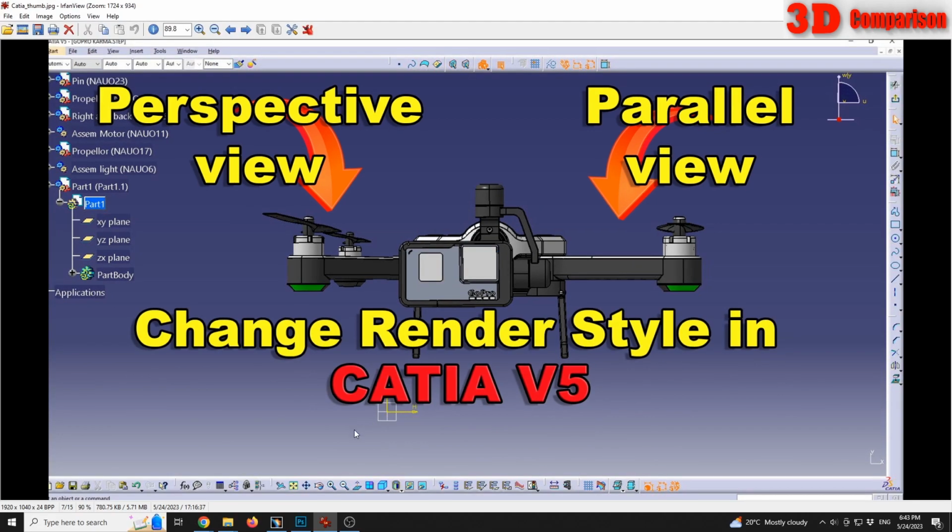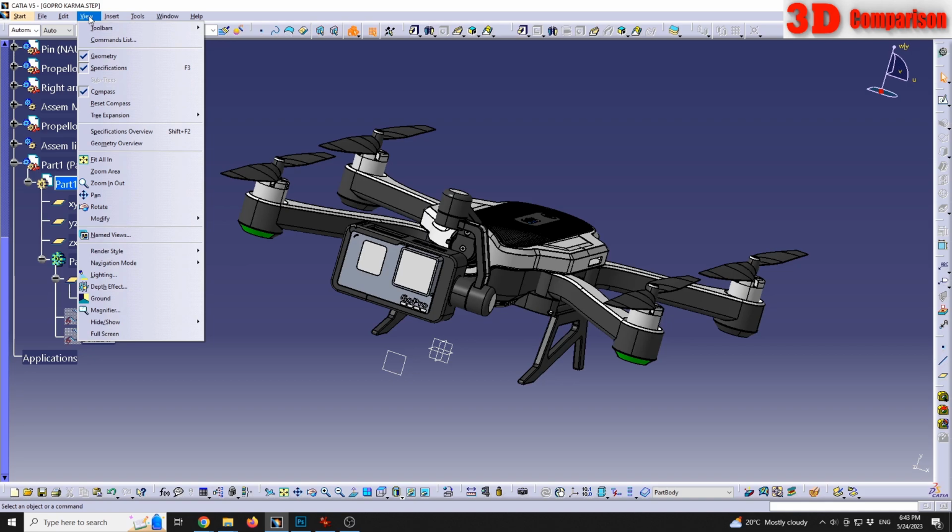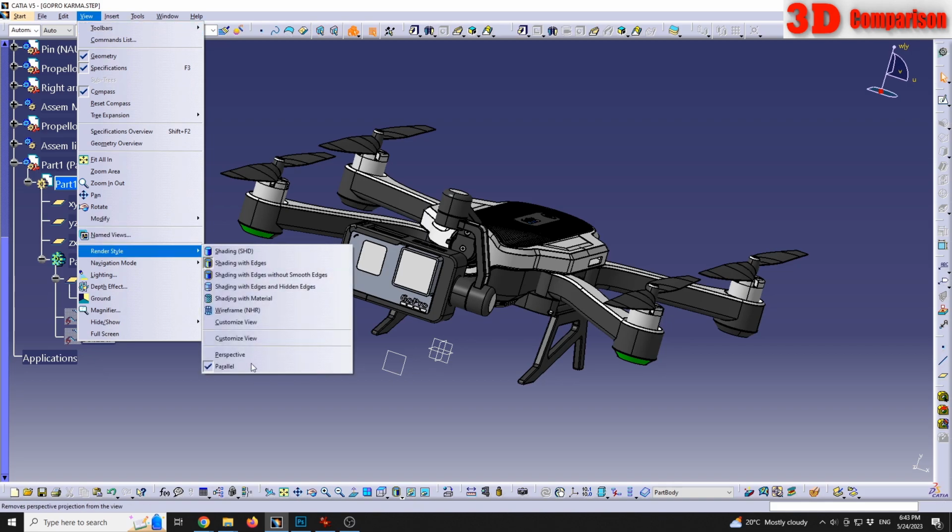For that, I will jump within the software. I already have the drone open, and we can adjust that parameter at the top. If you go on View, Render Style, we have the possibility to go from parallel to perspective. By default, it's always recommended to stay in parallel. Perspective is mostly used if you want to do some renders and if you want to change, let's say, the focal point and the point of view within that render.